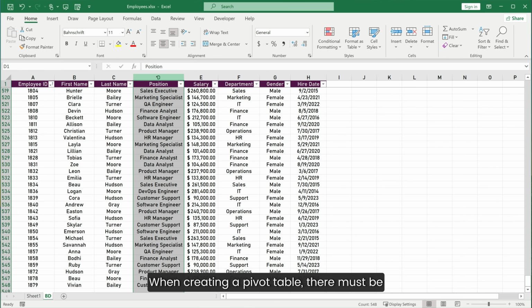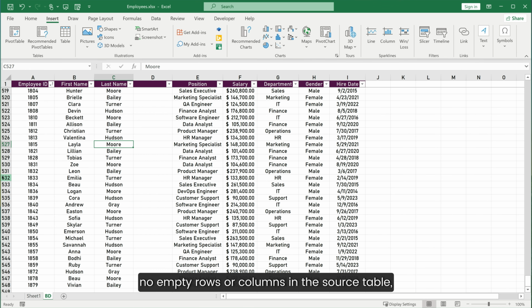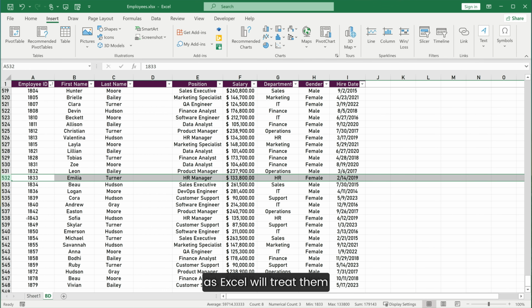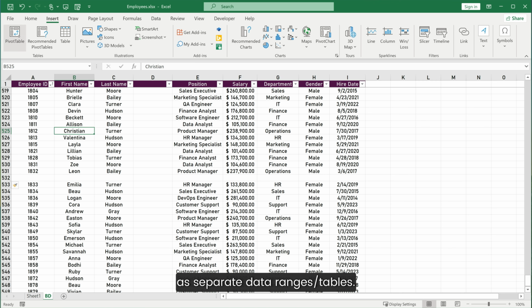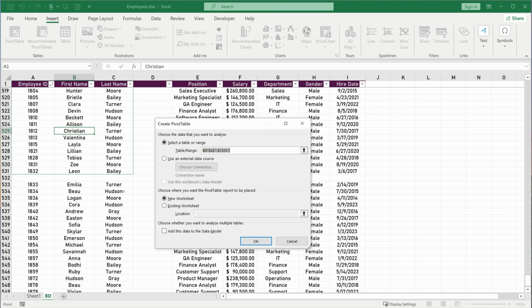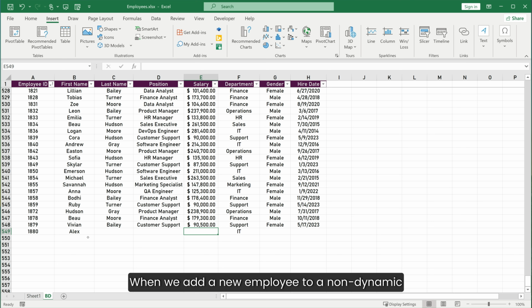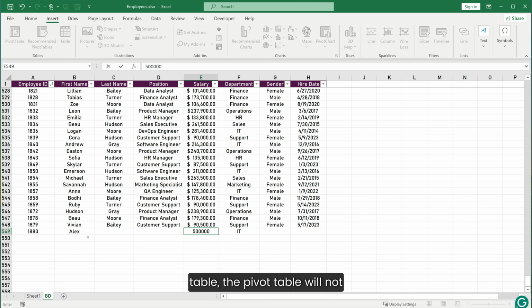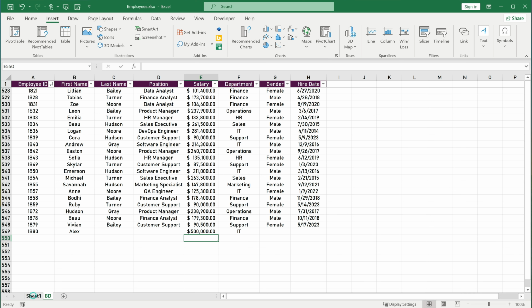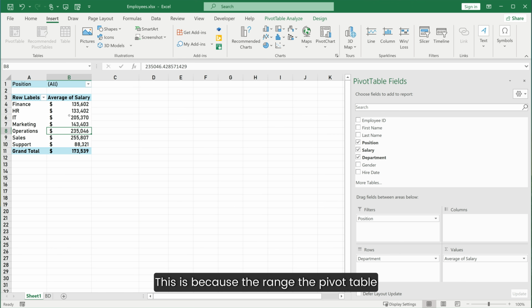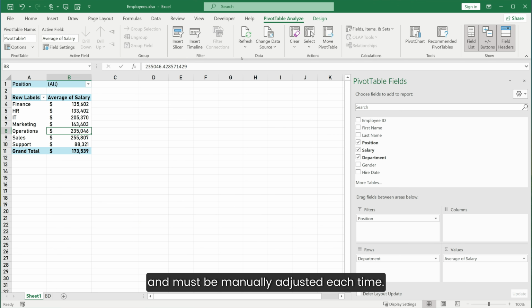Note: when creating a pivot table, there must be no empty rows or columns in the source table, as Excel will treat them as separate data ranges, tables. When we add a new employee to a non-dynamic table, the pivot table will not automatically update after refresh. This is because the range the pivot table references is fixed and must be manually adjusted each time.